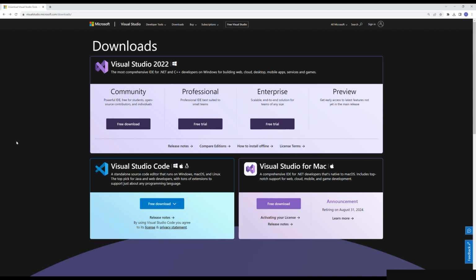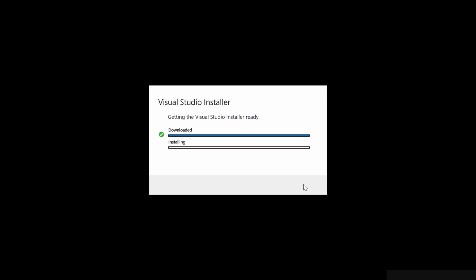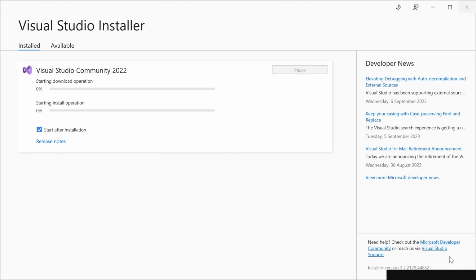If you're just getting started, choose the Community Edition. It's free and has all the features you need. Clicking on the link will download a lightweight installer. Open this and accept the defaults and click Install. I have a fast internet connection, so the download only took a few minutes. And as you can see, it starts installing right after it has downloaded the first components.